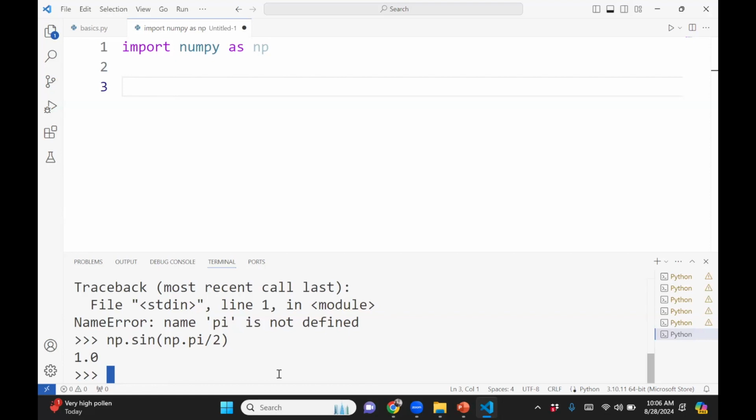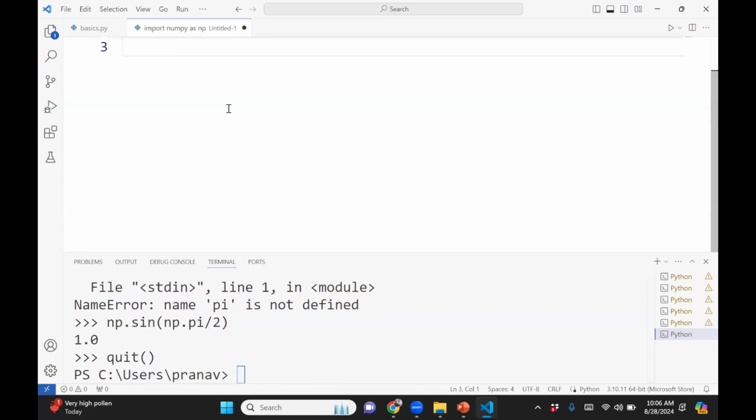So this interface down in the terminal is always good to debug. If you want to test a chunk of code, you can use it like a calculator. And if you want to quit this, you just type quit. Okay, now we'll just work with this.